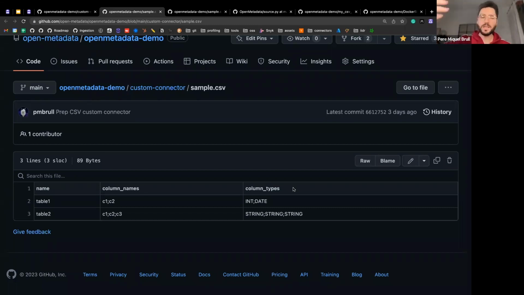It might be different for organization 1, it might be different for organization 2, it might be different for organization 3. But the idea is that with these custom connectors, we can make sure that the logic that makes sense in our context can be translated into this source structure that we need for the ingestion framework to run.